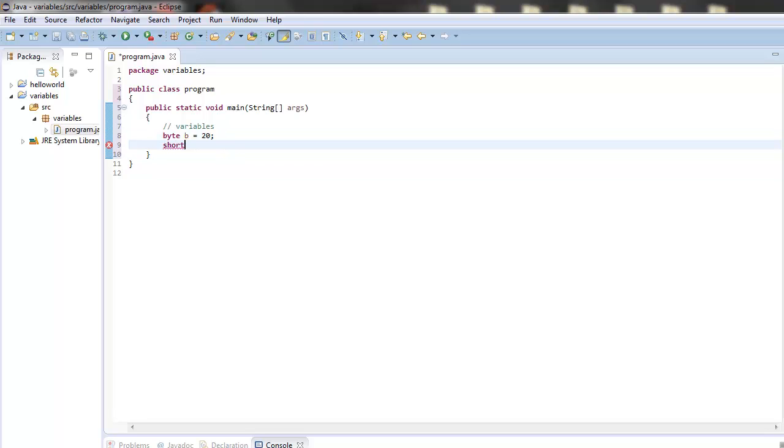Now the second type of variable we can make is a short. And a short can hold a number from negative 32,000-ish to positive 32,000-ish. So we'll make a short s, and we will set this equal to 20,000, like so. There we have a short.